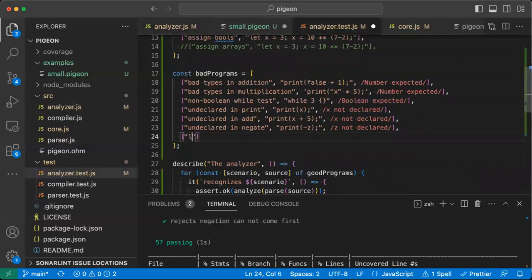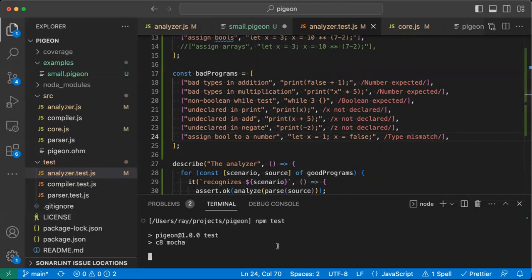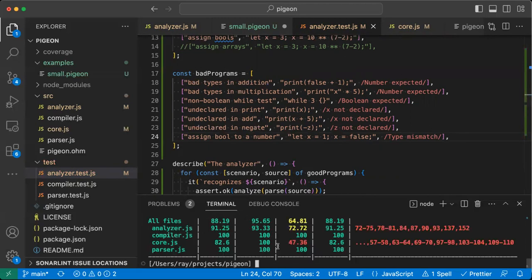So we'll try to say, I don't know, let's let X be 1, and then we'll try to assign false to it. And this will be a case of, what should it reject? It should reject the assignment of assigning a bool to a number. That should be rejected. And then over here, we'll just say type mismatch. Run the tests. Yeah, it actually worked. What do you know?